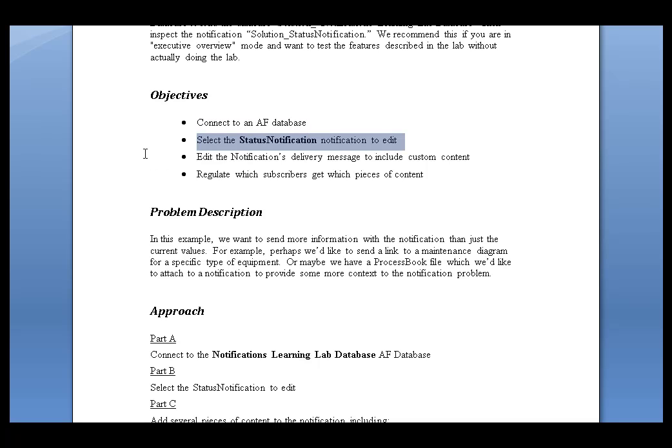Now that was the notification that was done in the previous exercise, but don't worry, if you haven't done that previous exercise, you can always just choose the solution version to take a look at how it's configured. You're going to go ahead and edit the delivery message to include some custom content. That's really the whole purpose. And then we'll go ahead and assign what particular pieces of content are going to be sent to each of the subscribers.